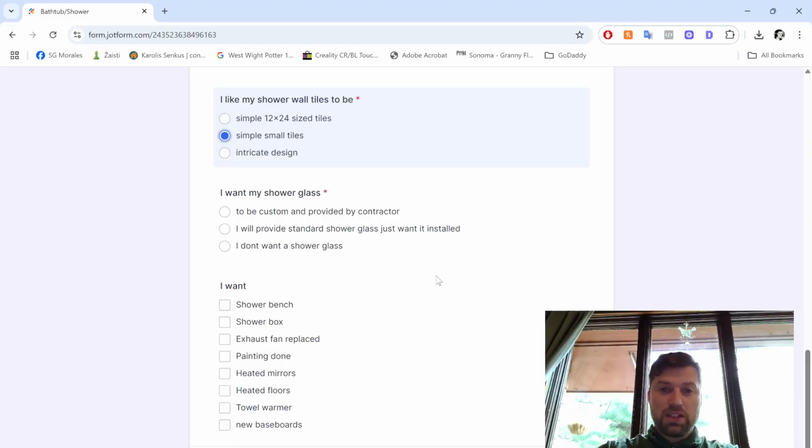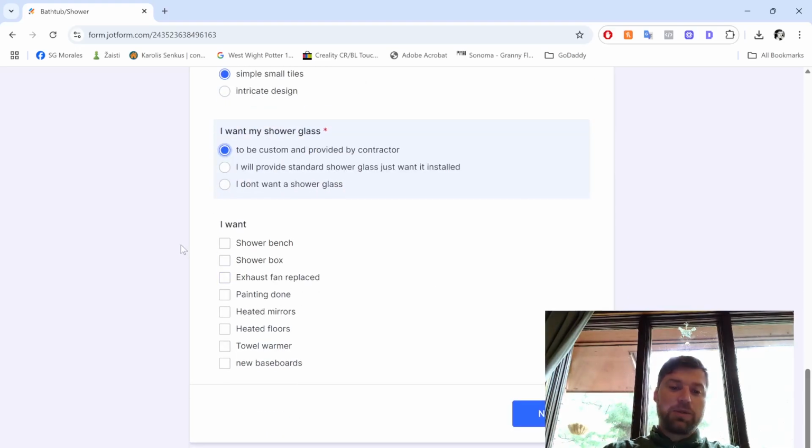But with a master, usually it's like a corner shower. It's not the case that you can do that. So let's pick a custom. Now there are additional options like shower bench, shower box, exhaust fan replacement. Definitely want to do that 90% of the time.